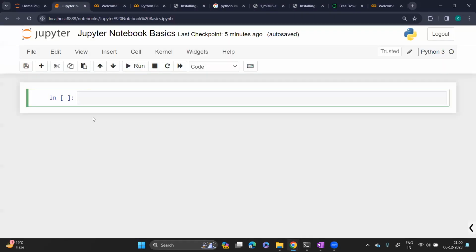Now, let's have a look at how things are done here. What are the basic systems here? If you look here, there are also file, edit, view, insert, all things are mentioned. And then you will have some icons which are doing something. Let's write our first line of code, which is print hello.